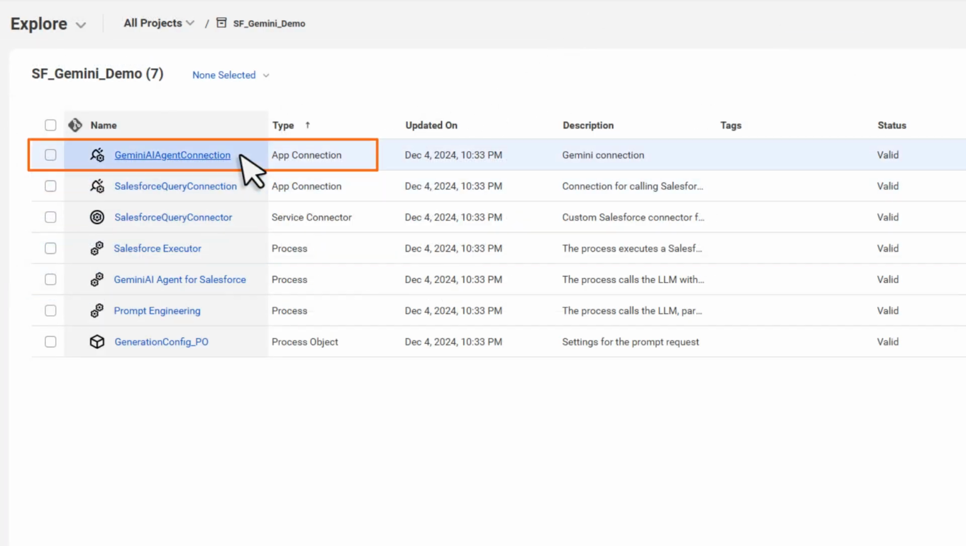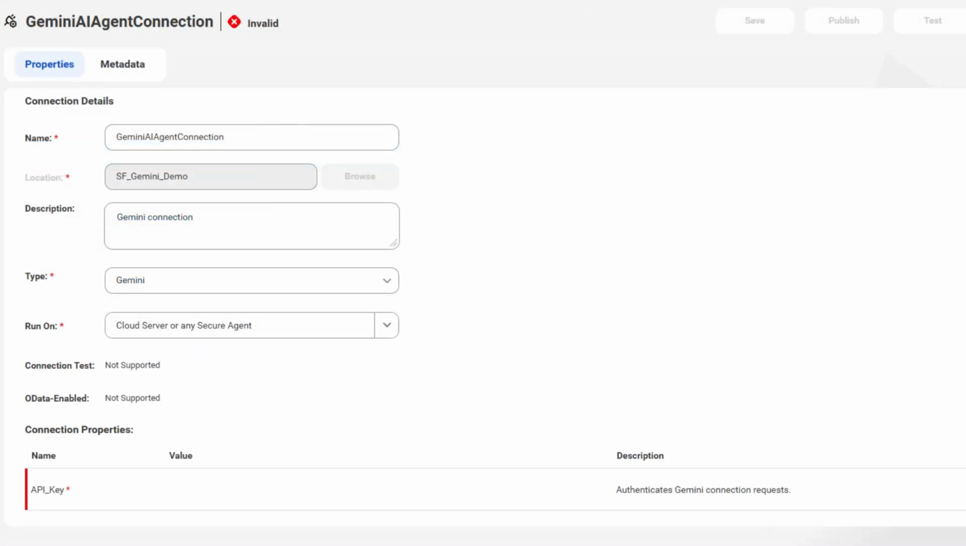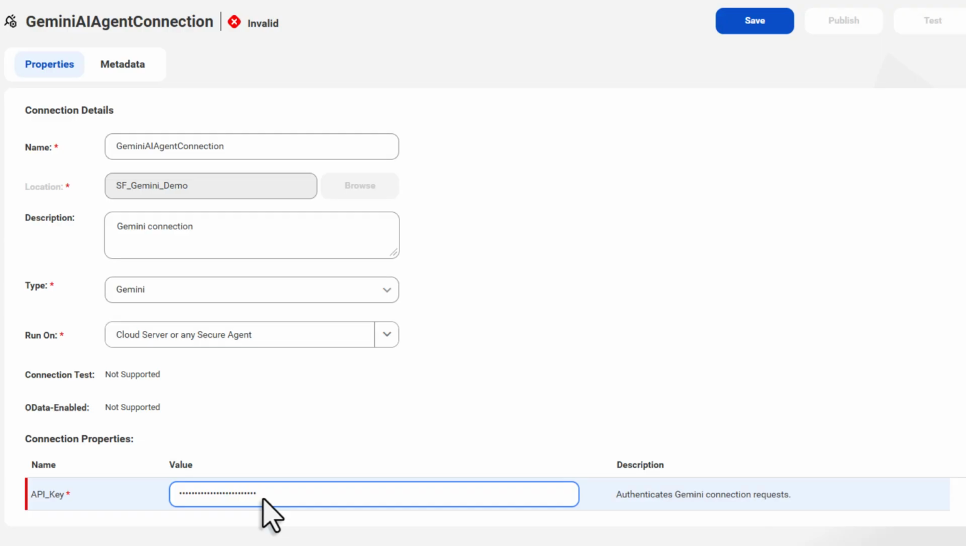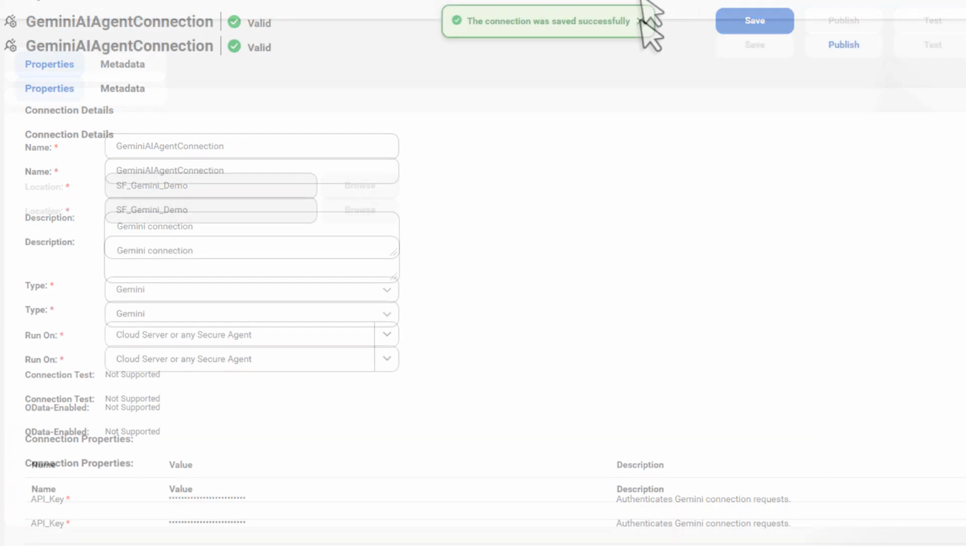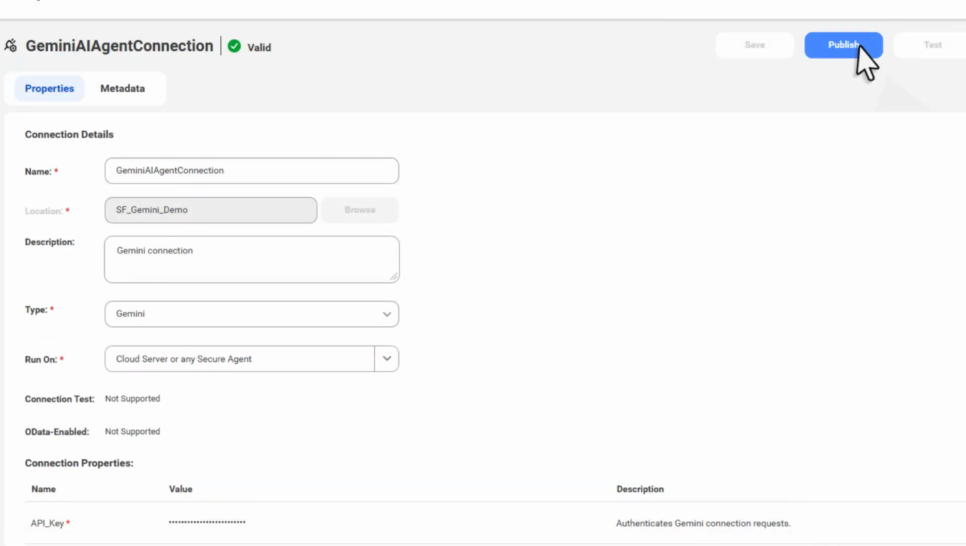Next, open the Gemini app connection and enter the API key in the connection properties. The API key authenticates Gemini connection requests. Then save and publish the connection.